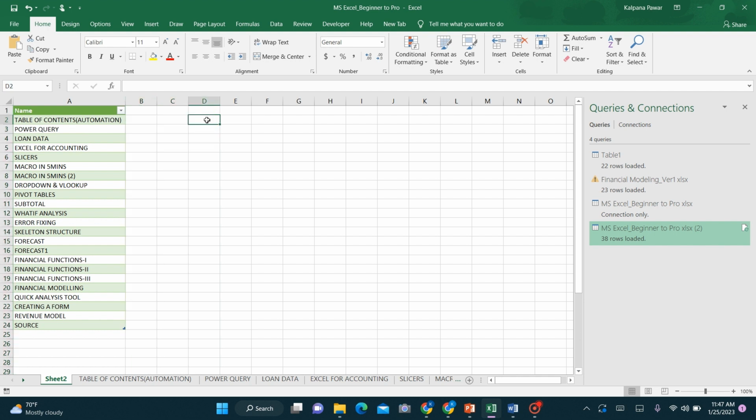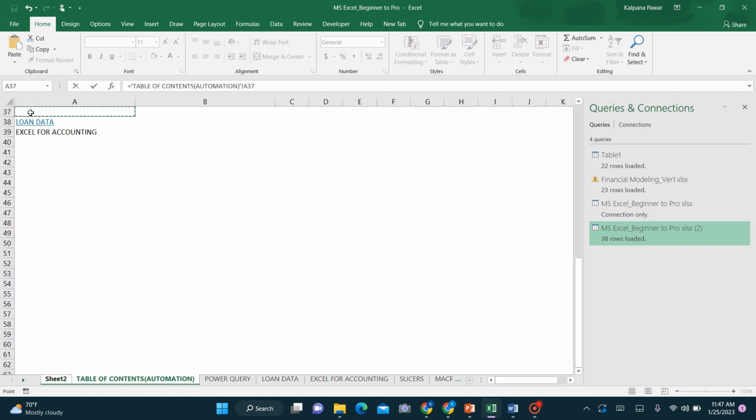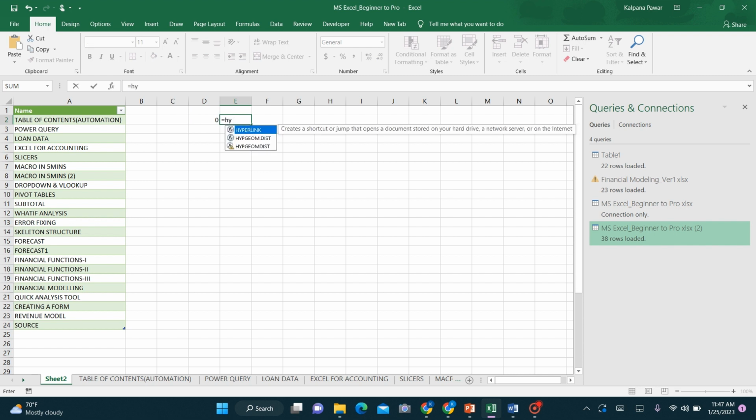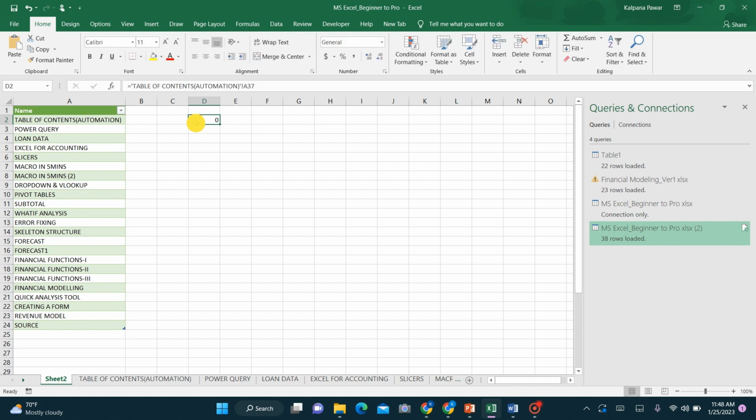So for hyperlinking, what we usually do is press equal to and go to the table of contents and select any cell. So this is how it is hyperlinked. If you observe carefully, the name of the worksheet is in quotes, followed by an exclamation sign and followed by the cell reference. So this is how we have to hyperlink. So for that, what we are going to do is type in the formula for hyperlink and just follow the naming convention. So this is how we have to do it.